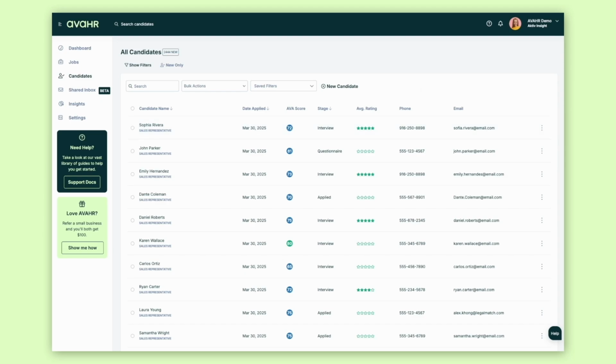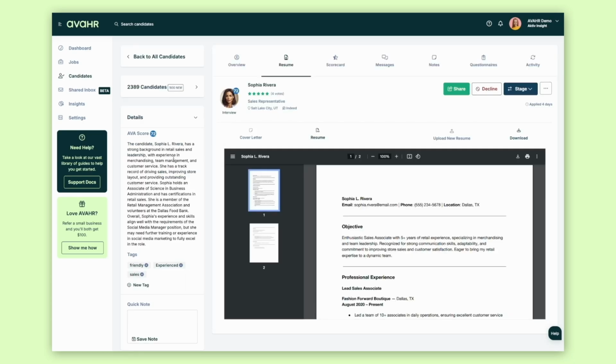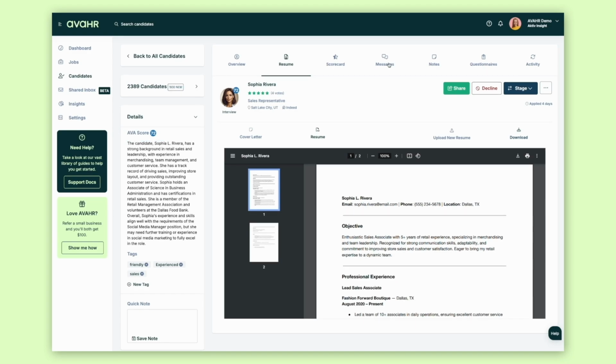Click on a candidate's name to view their resume, application details, and a more in-depth snapshot of why they received this AVA score. Need to communicate with a candidate?